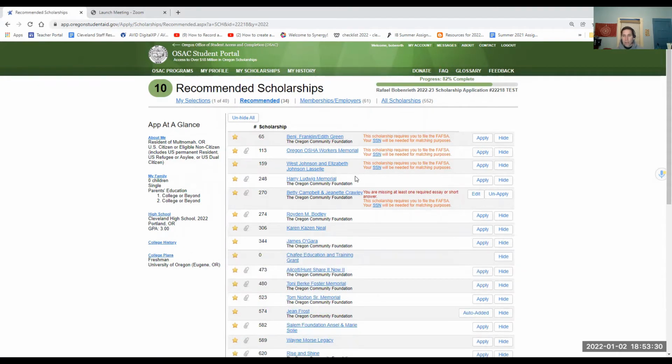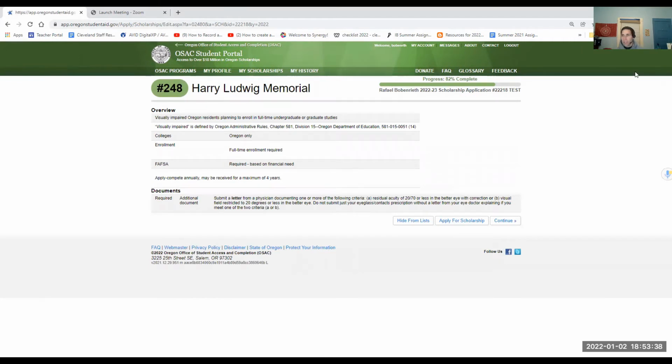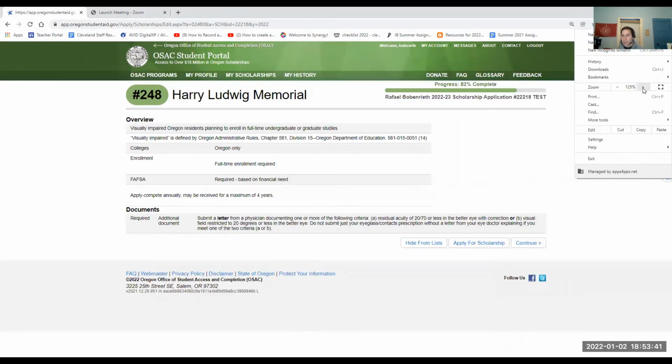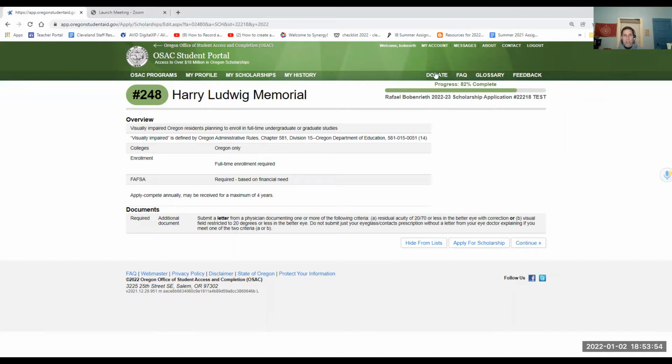All right. So as I do here, notice I'm going to see this. I'm just going to pick this one, the Harry Ludwig Memorial Scholarship. I'm going to click on it and I'm going to look at it carefully. What does it say? Let me see if I can make this a little bigger. Okay, it says its overview: visually impaired Oregon residents planning to enroll in full-time undergraduate or graduate studies. Okay, so that means visually impaired. If I'm not visually impaired, meaning have significant sight problems, then that's not for me. I don't want to apply, and I probably want to go down here and say hide from lists, because again, that'll unclutter my view and will hopefully show me more scholarships that could apply to me. Okay, if this were to apply to you, then you would want to obviously consider it further.